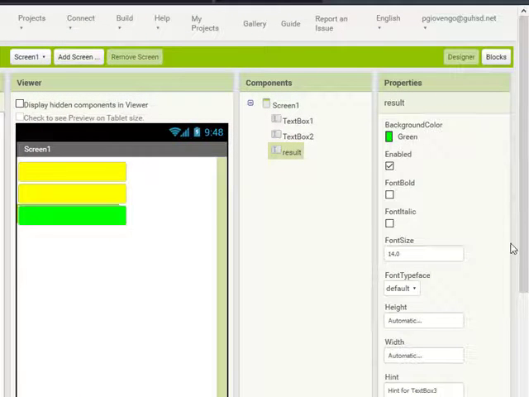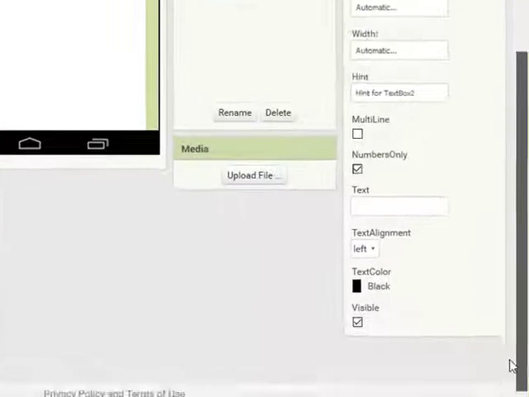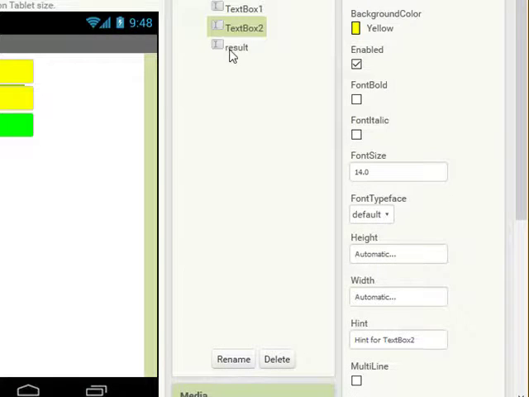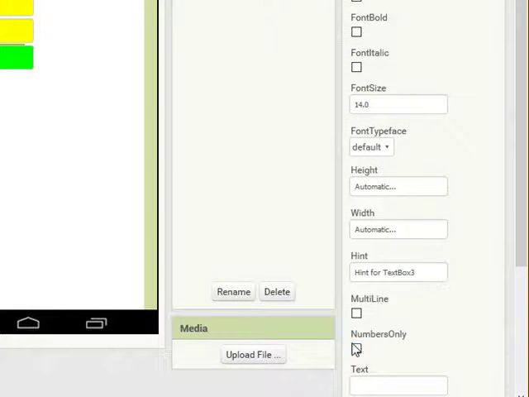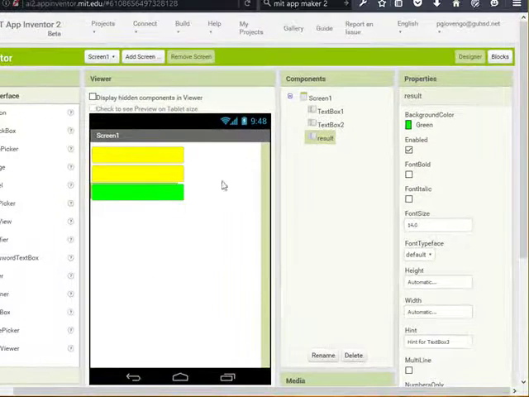All right, so the result shows up. For text box 1, we want to make sure that it's numbers only, so make sure to check that box. Same thing for text box 2, because we only want numbers in there. That way, when somebody runs the application, it doesn't error out. And if you can guess, sure enough, we're going to do that for the third one too. So here's our basic layout.